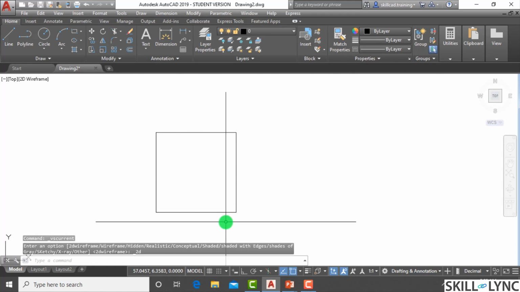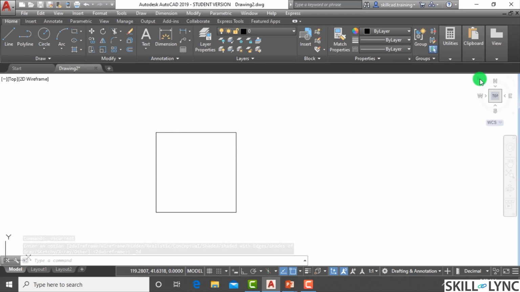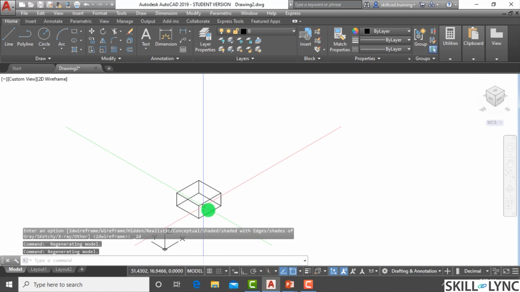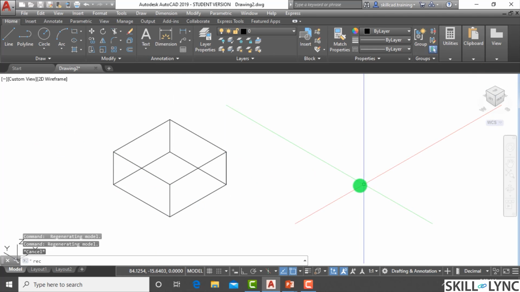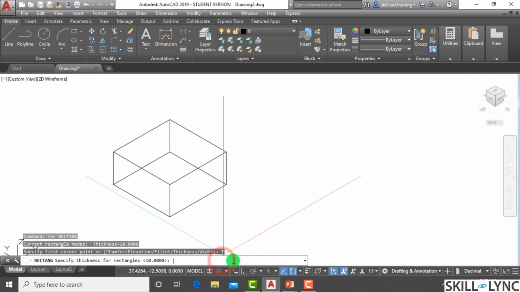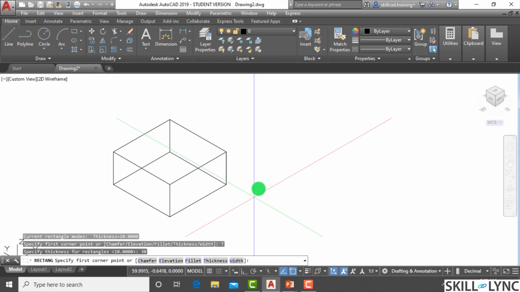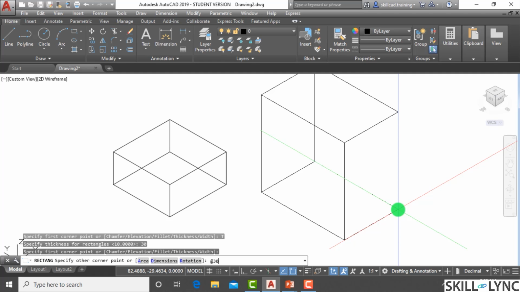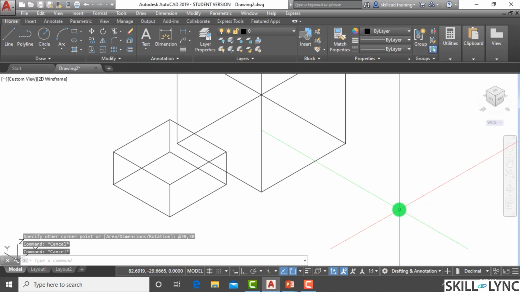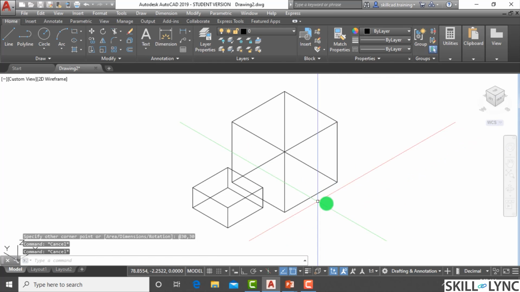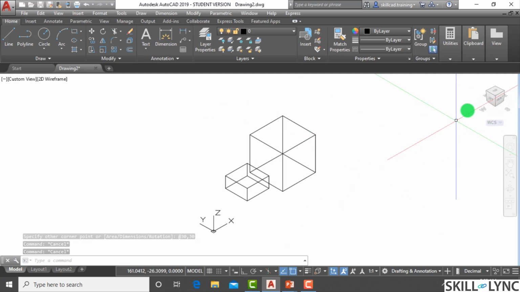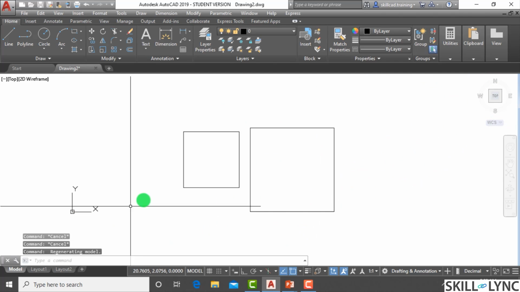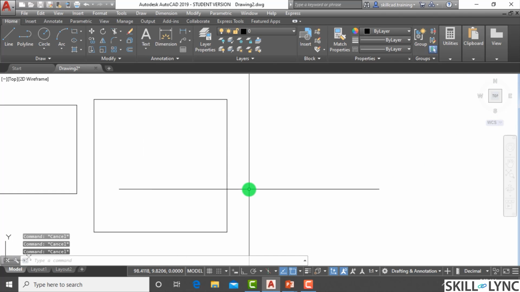If you want to change the thickness, now let's say I'm in 3D and I want to create rectangles with different thicknesses. REC. I set the thickness to 30 units. So click on the point and say 30, comma 30. So you have a cuboid over here. Now you can have a rectangle with different thickness.